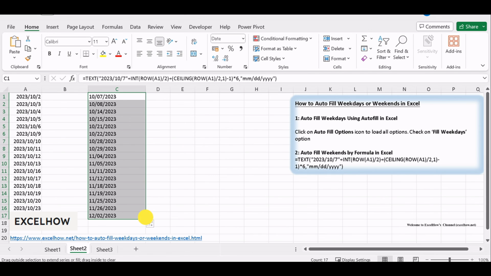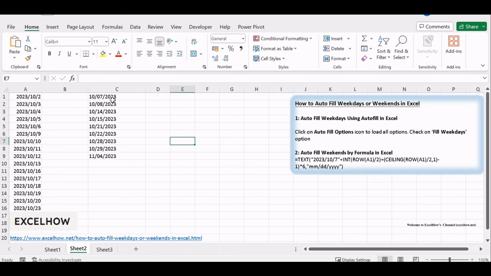You've now unlocked the power of autofilling weekends in Excel using formulas. This technique is a game changer for projects, date sequences, and more. With these skills in your Excel toolkit, you'll breeze through weekend calculations with precision and efficiency.